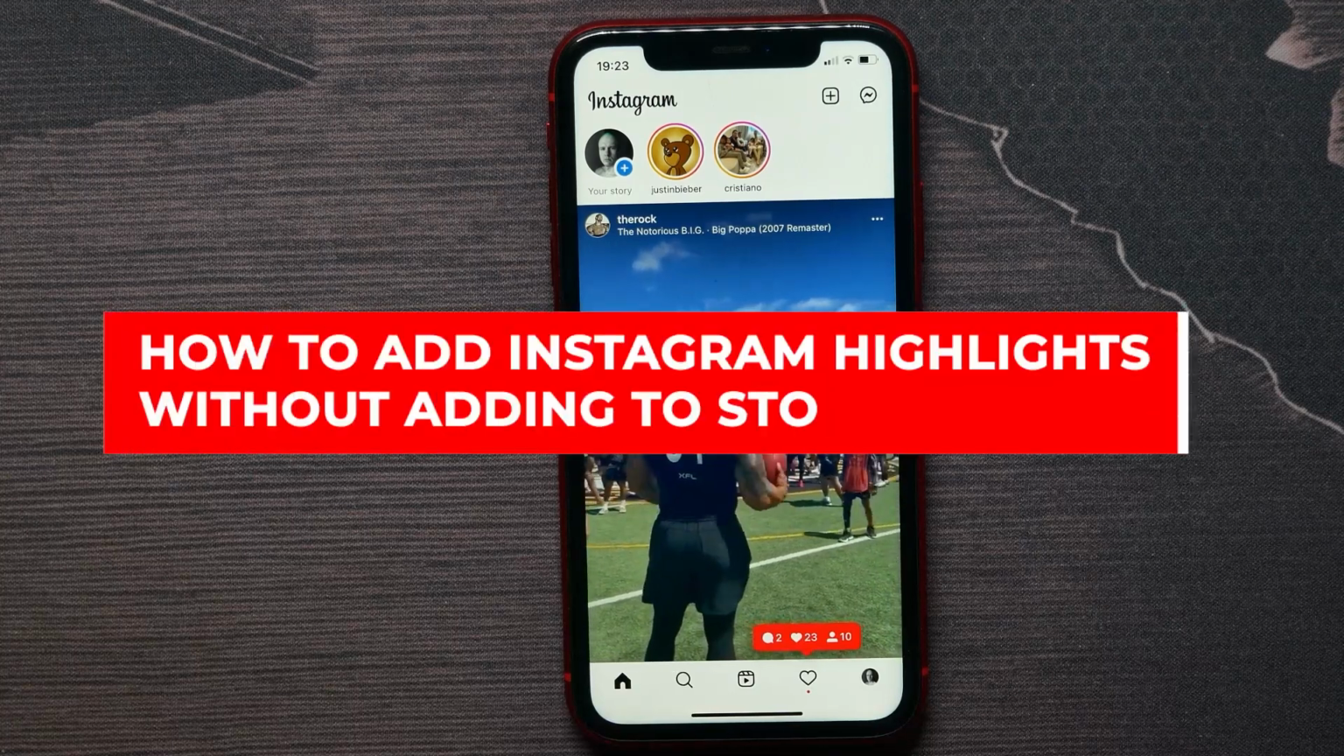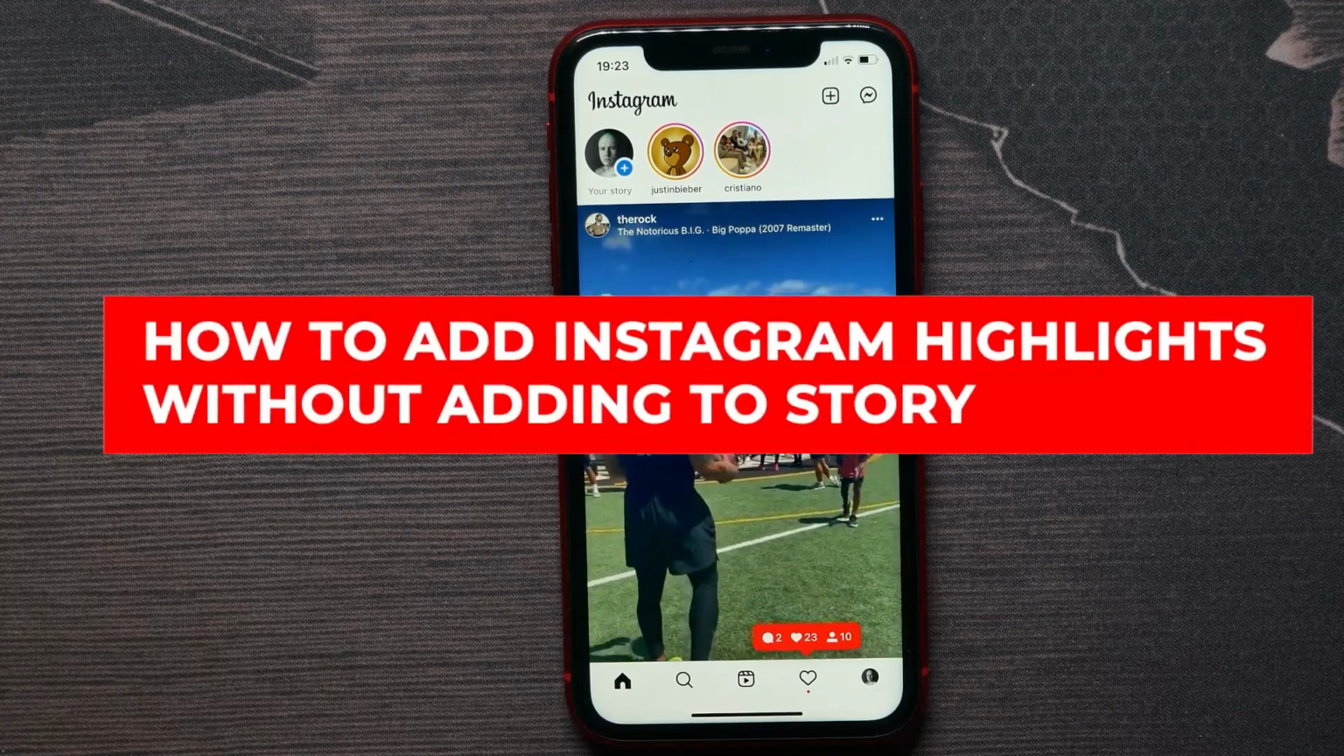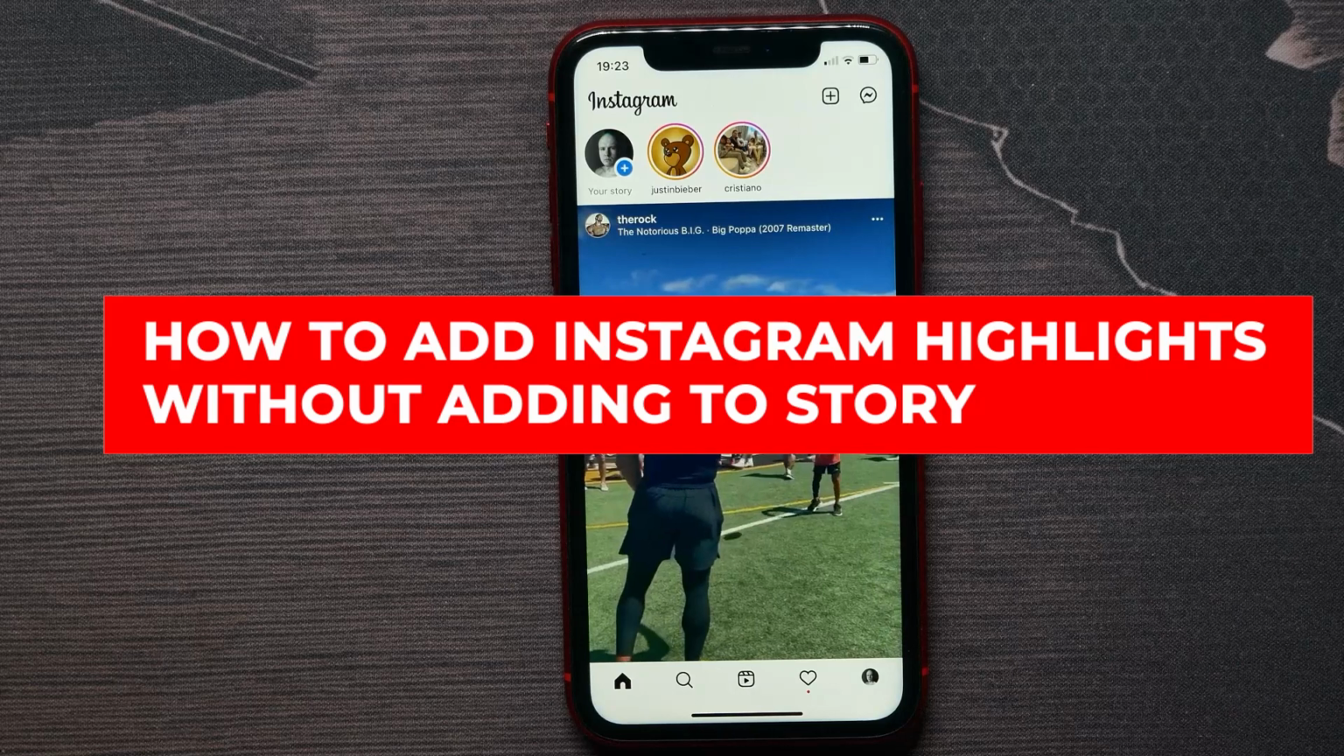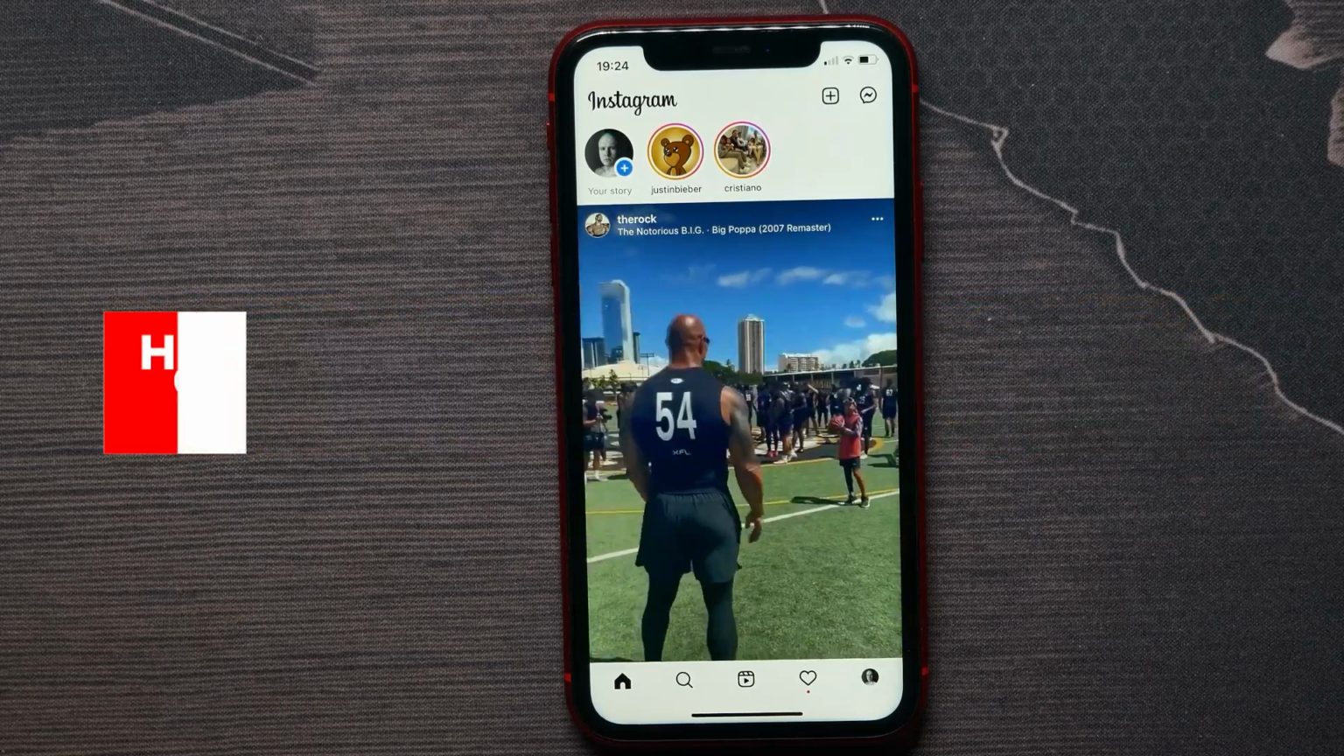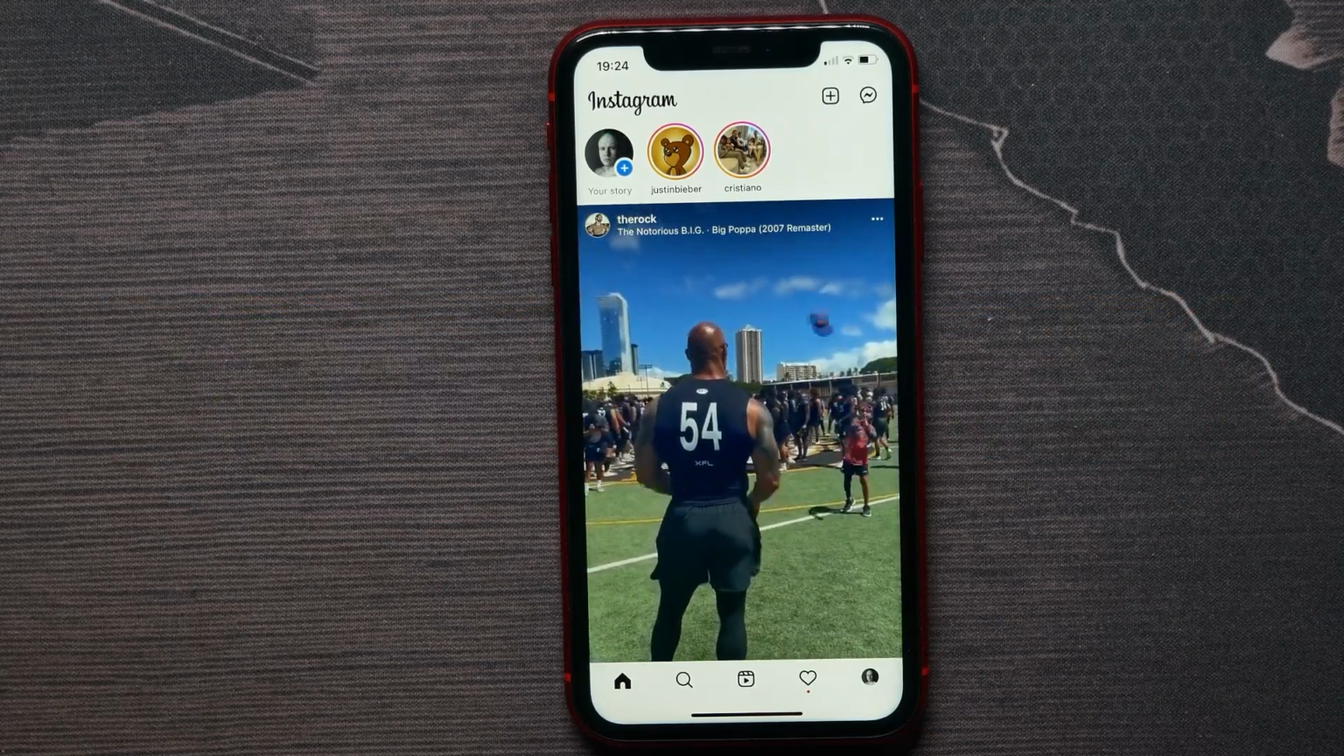In this video, I'm going to show you how to add Instagram highlights without adding to story. That is quite simple and easy to do, so let's begin.